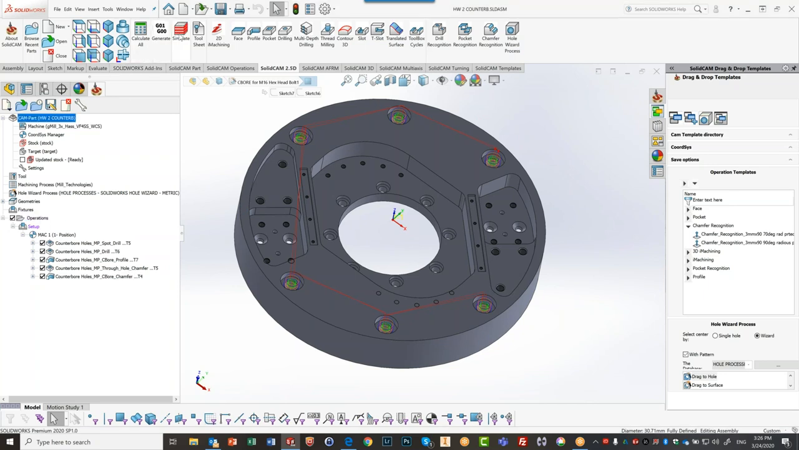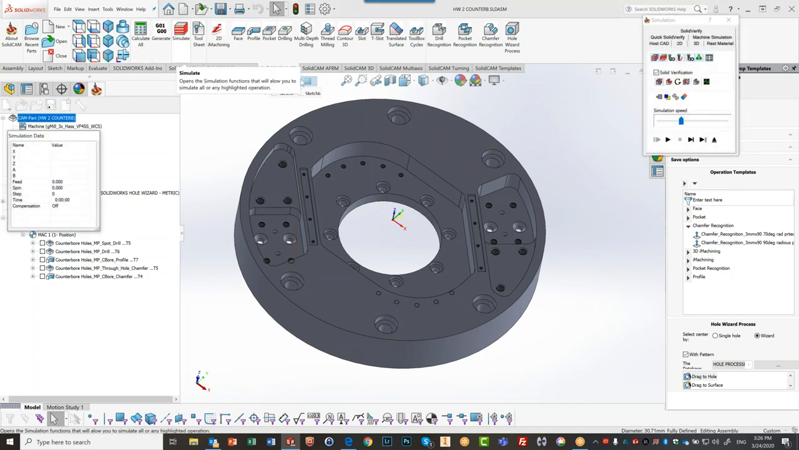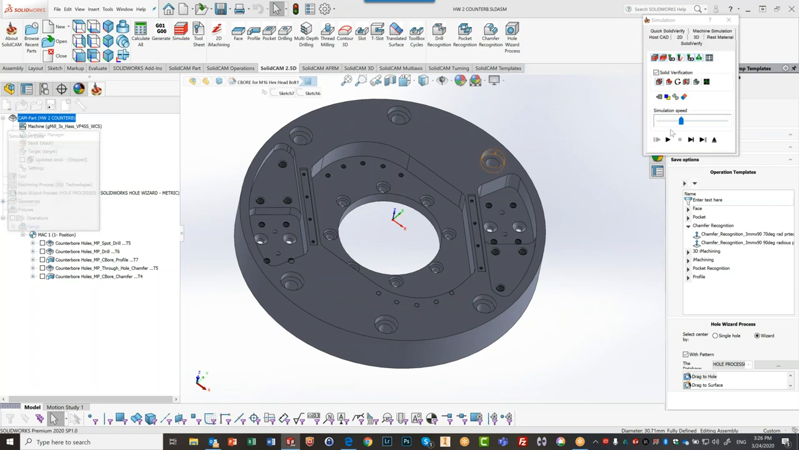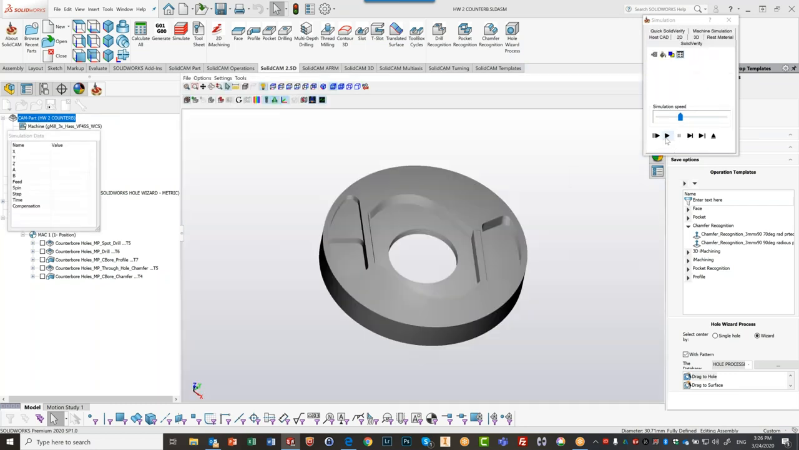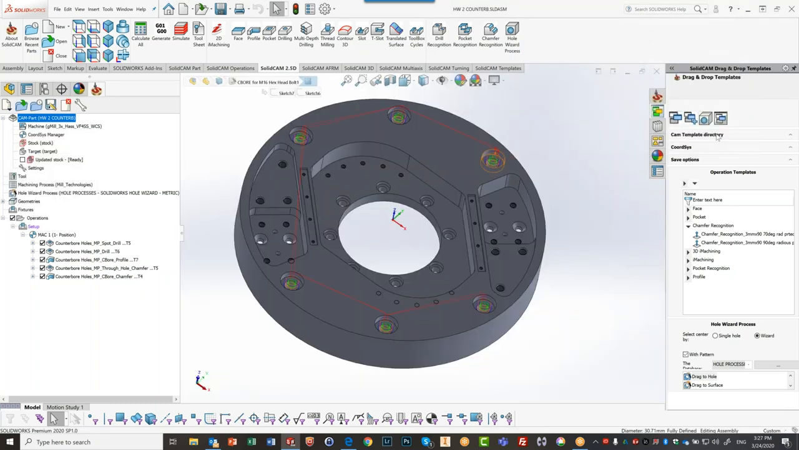Let me do a quick simulation, and we'll do it in Verify. You can see that all of the operations are being created for that particular set of holes. Okay, excellent. Now, as we all know, when someone designs a part, almost always there's a revision.